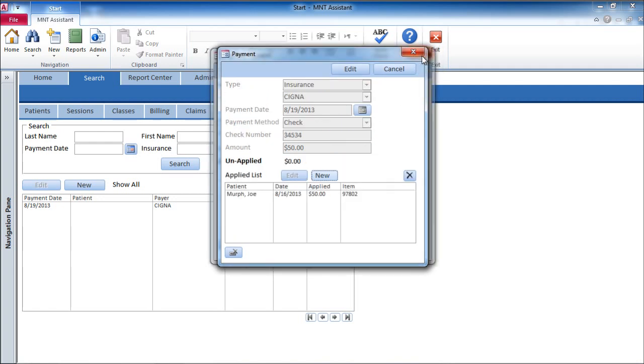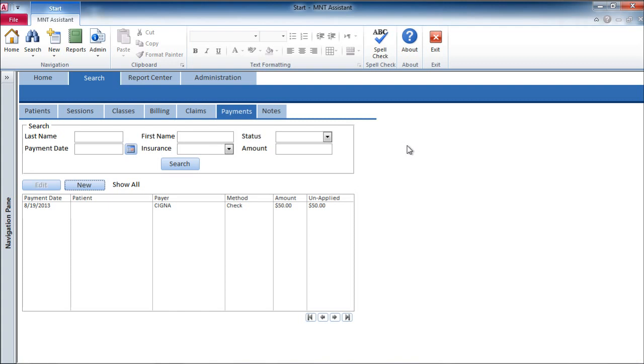Okay, so I click X. Now we have this patient completely applied. It's nothing left. And so we're ready to go.